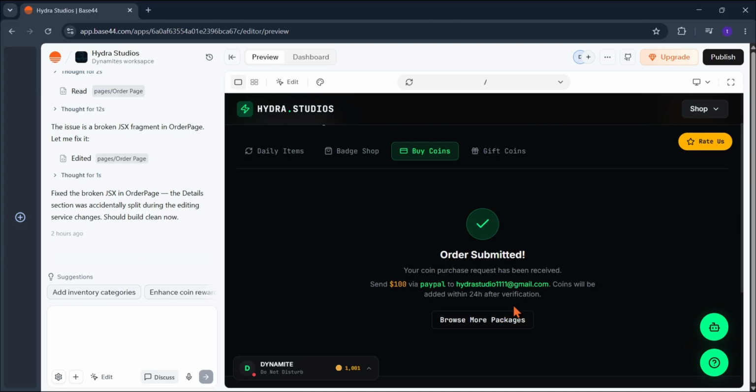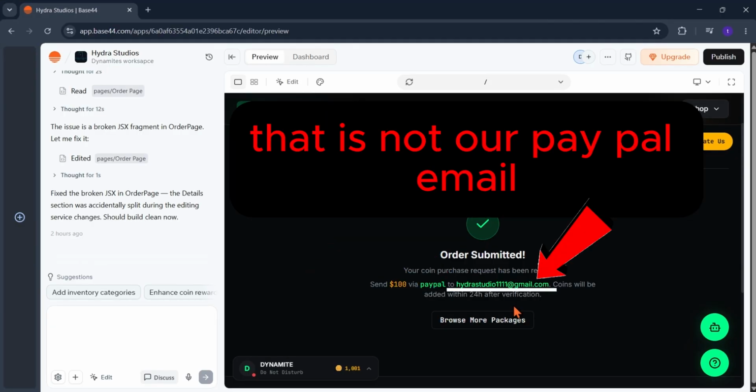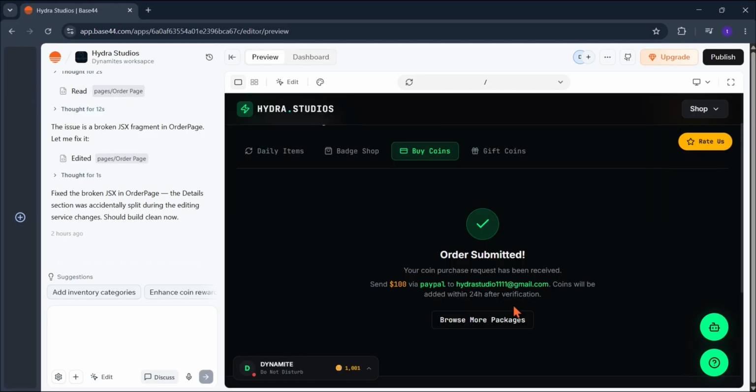How it works is, please, that is not our PayPal email. You will make a ticket in the Discord server and you'll show us proof that you purchased coins. You send us the money, we give you the coins, and we might even give you a little extra.